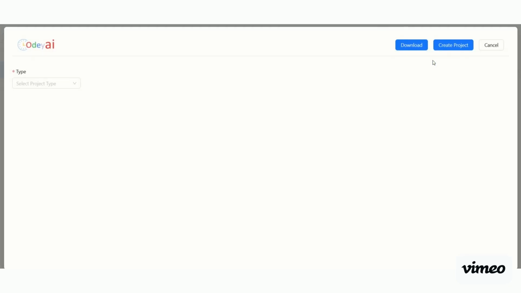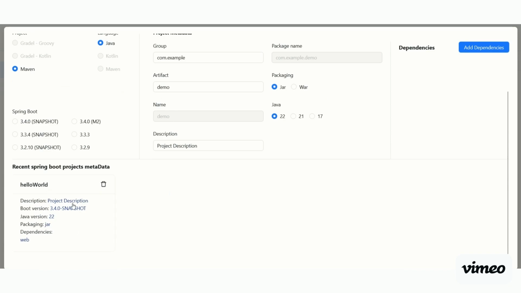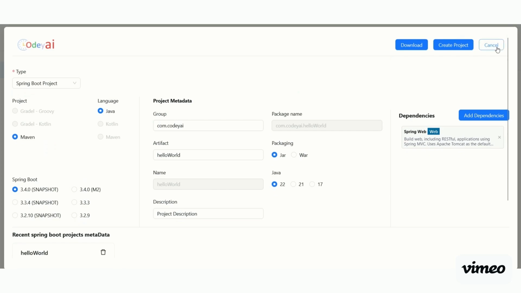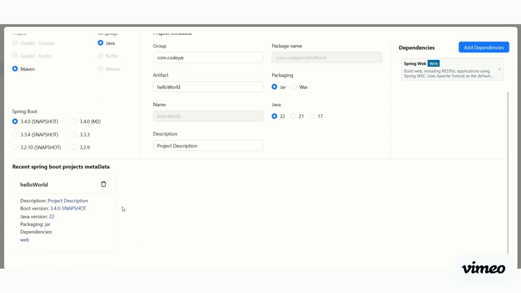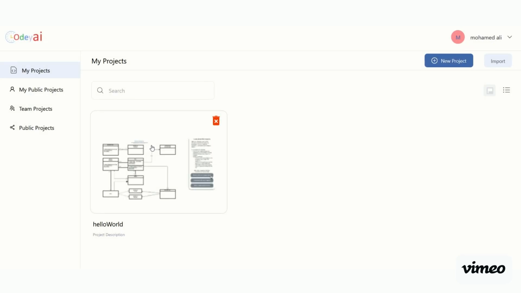So what we can do here, if you come to Spring Boot, you're going to see the last project that you created, the last configuration of the project, the dependencies, and so on. If you click here, you see the Spring Web comes back to you and so on. So this is another feature that we have in Codeyai. The last 5 projects that you created will be accessible within a click of a button.